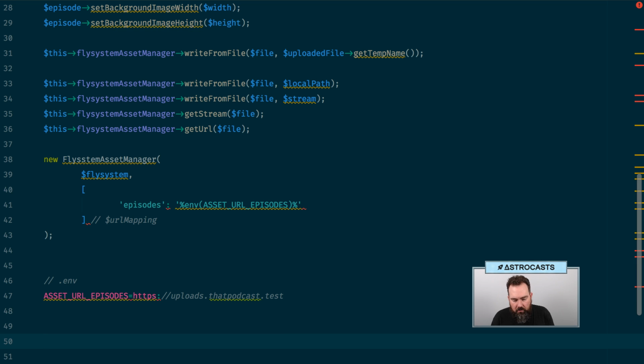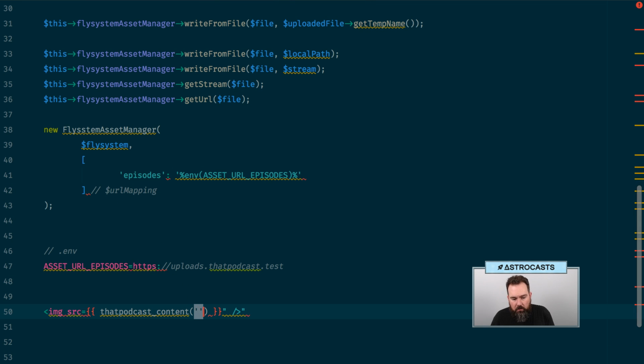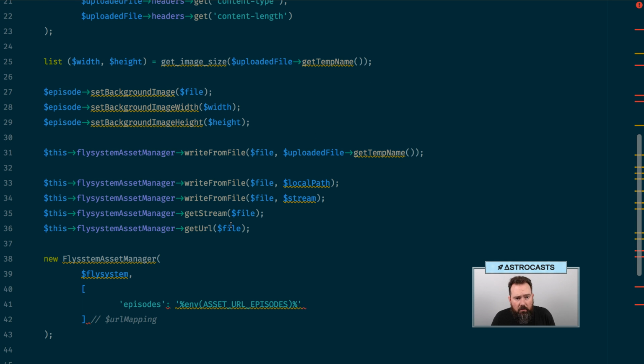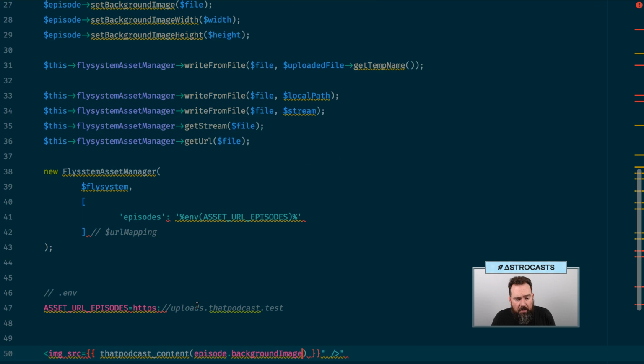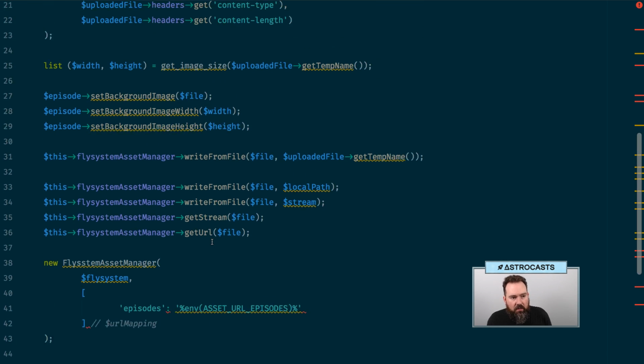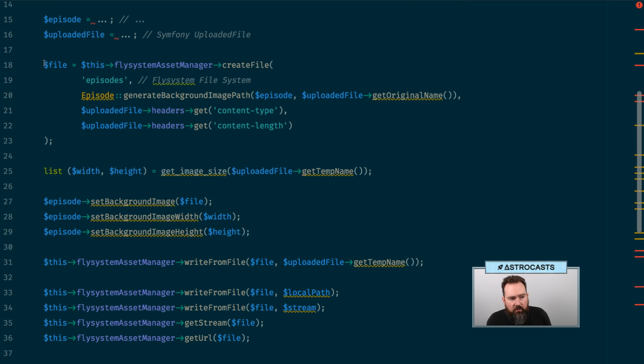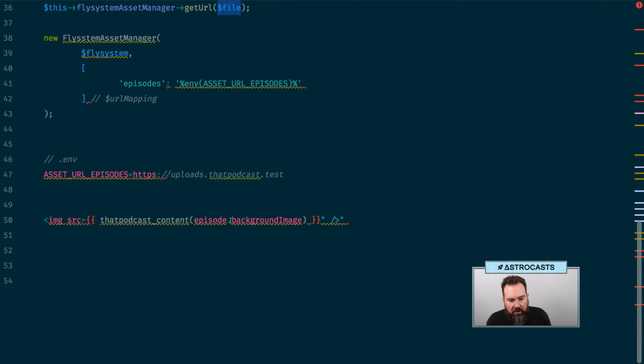so that when we do say, I don't know, we can't use asset as the name. So let's do image source equals that podcast content, and we'll need to know the type. So actually we don't. We'll do podcast content, episode dot background image. Let's see, what did we do? We're doing set background image, so we'll get that back out. So we'll be passing in essentially this file instance that we have here, where we created this file instance, and that should have all of the information to get this information back out.